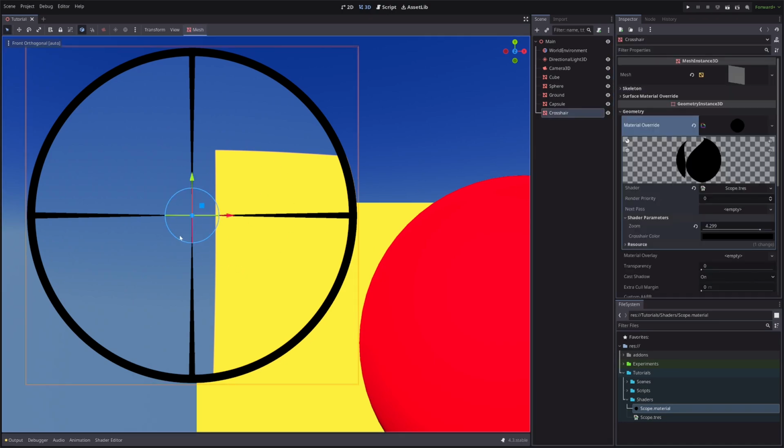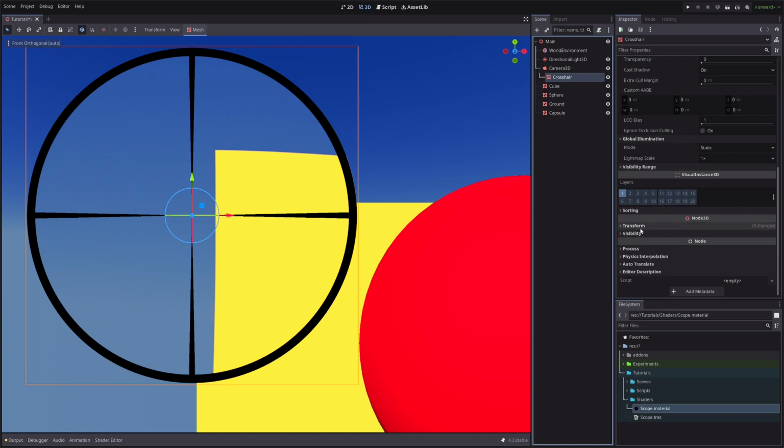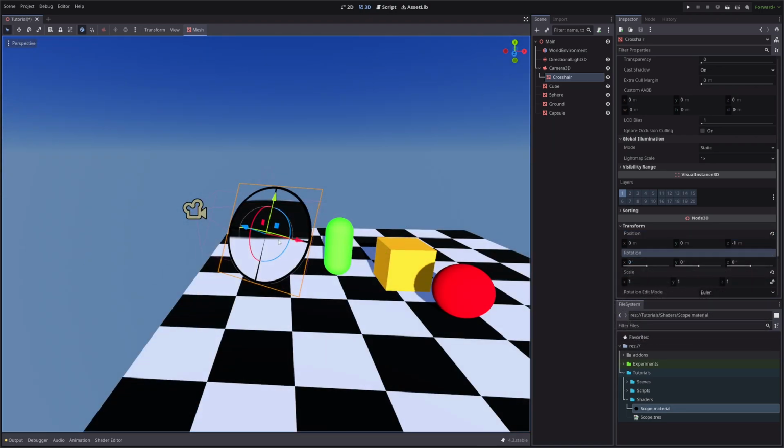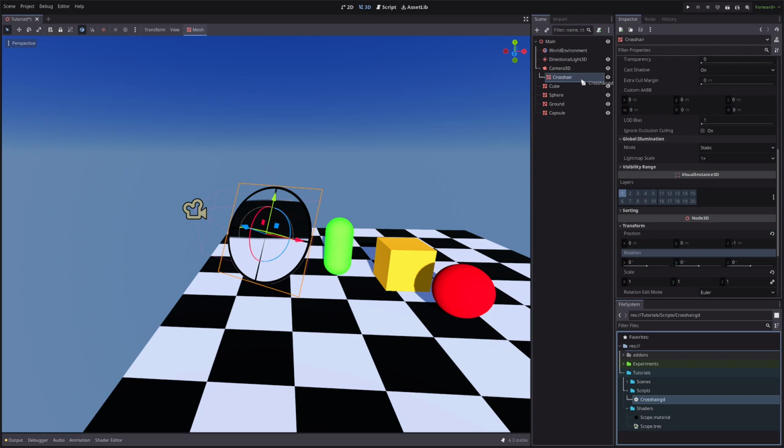Now I want this crosshair to follow the mouse pointer, so I will make it a child of my camera, set the transform as 0, 0 and minus 1, and set the rotation to 0, 0, 0. Now the crosshair will face the camera and it will be 1 meter away in Z axis. Now to move the crosshair with mouse, I have this crosshair script. Let me attach it to my crosshair quad.